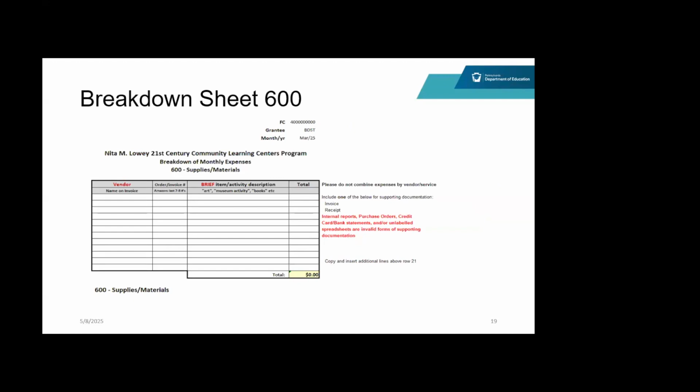Items on this sheet are any and all items that are purchased for the program that are under $1,000 per single unit, including but not limited to books, postage, software, licenses, office, school, or cleaning supplies, or student incentives under $25 per student. You will fill out a line for each invoice or receipt that is sent in for supporting documentation. The description should be short and state the purpose of the item purchased.